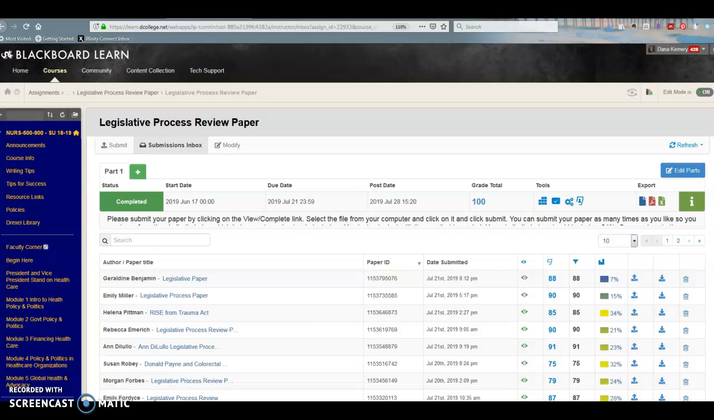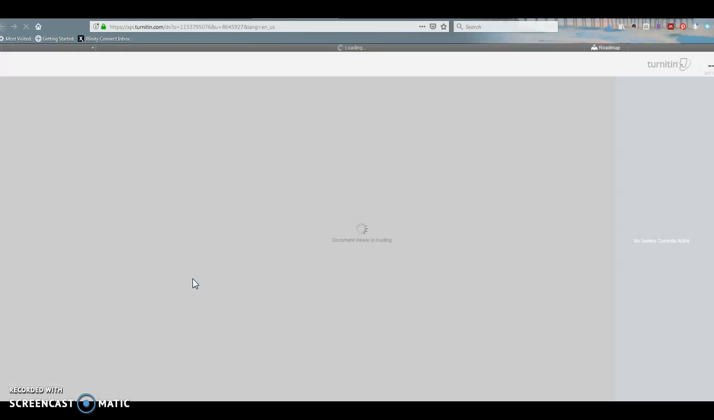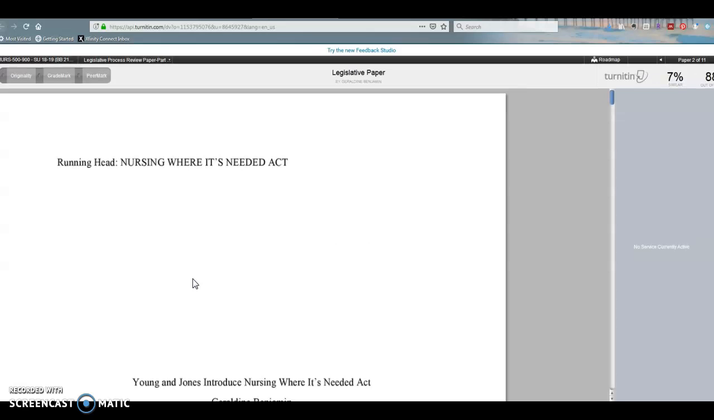All my papers are graded, so you'll see grades for everyone. To get into a student's paper, we go in by clicking the paper, right? And then I turned my view onto the classic view because that's what it seems as though you're using, right? So this is your classic view.